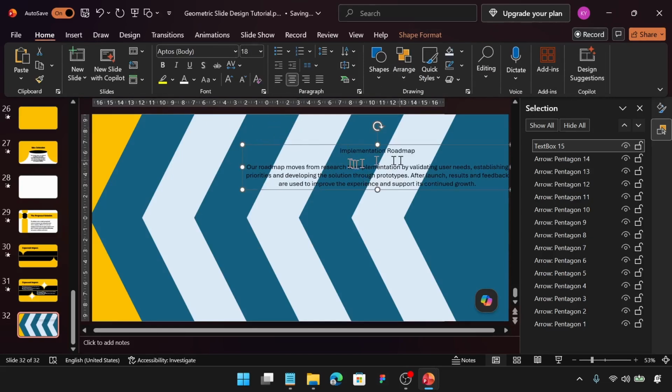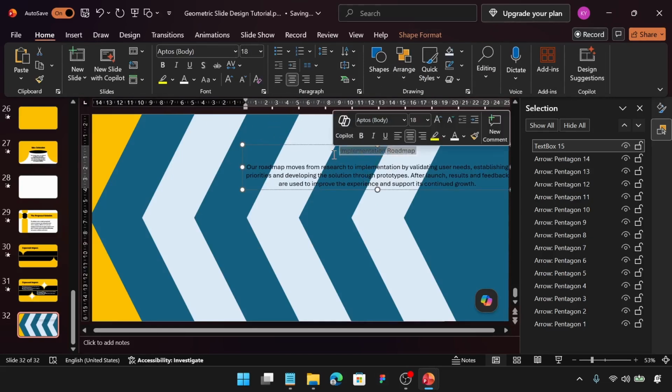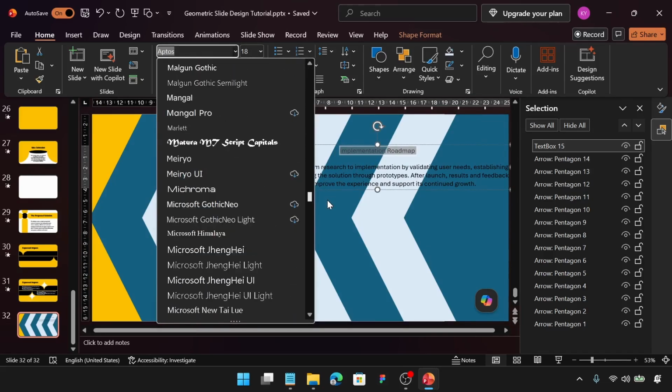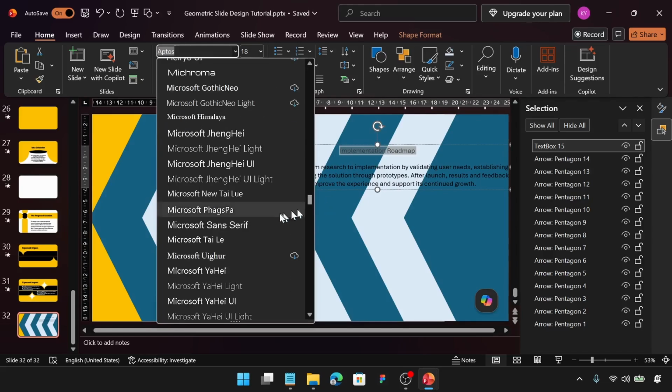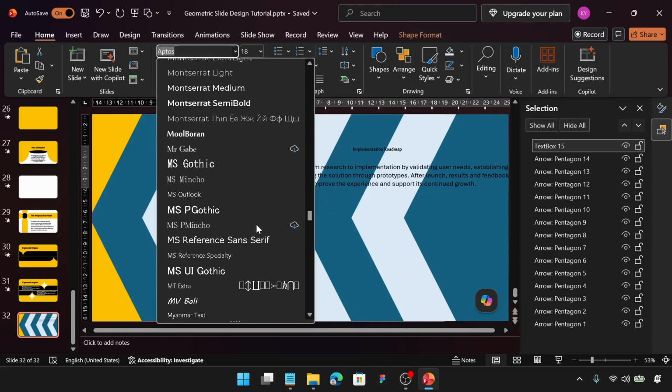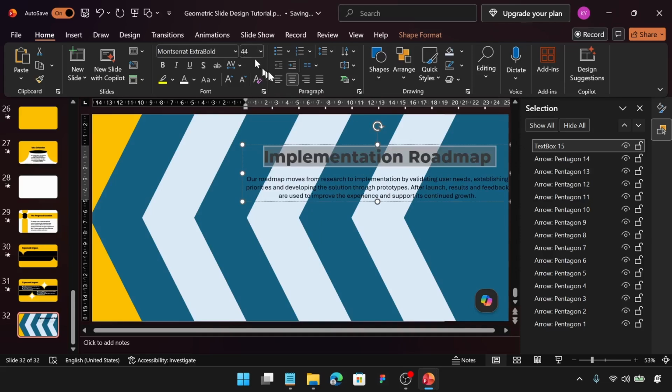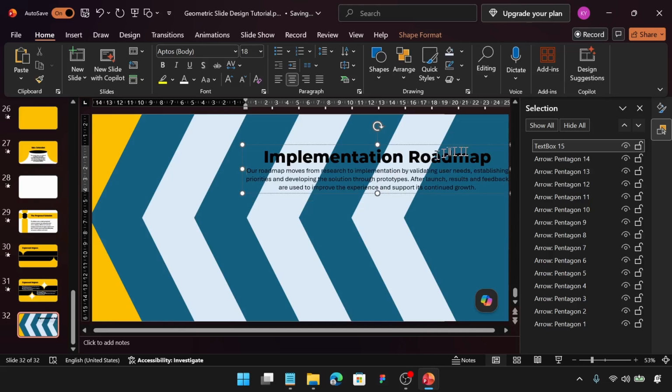Now I'm going to select this title. I'm going to change the font of just the title to Montserrat extra bold like this, and then the size is going to be 44. I want to remove this extra line. For me, there's an extra line. I'm going to remove it.